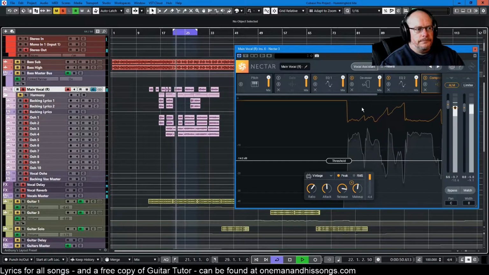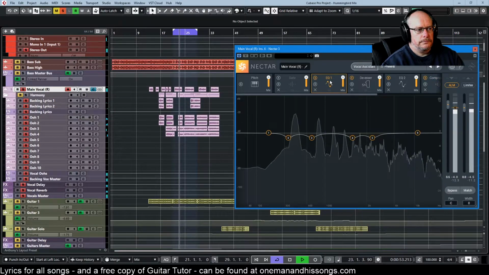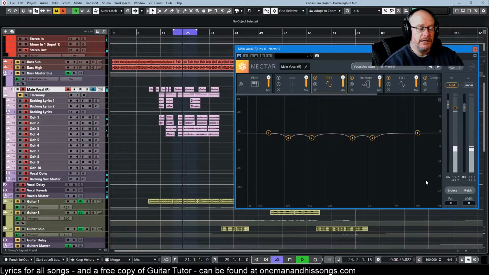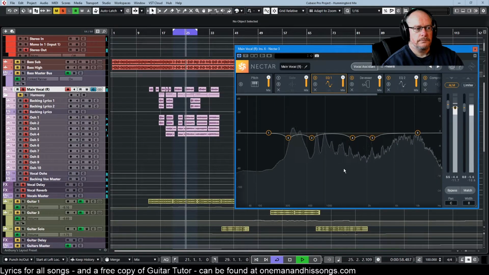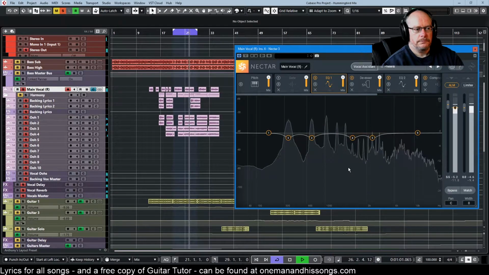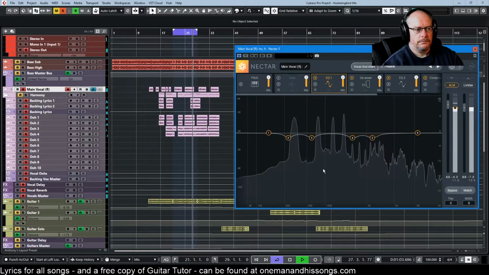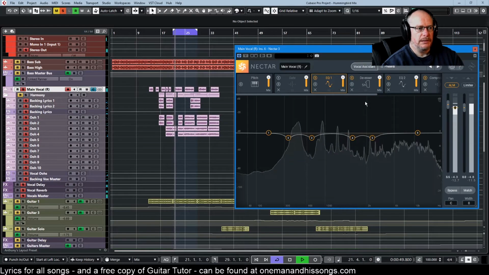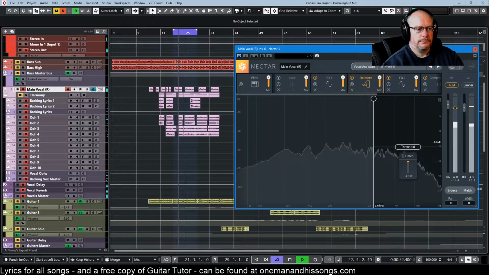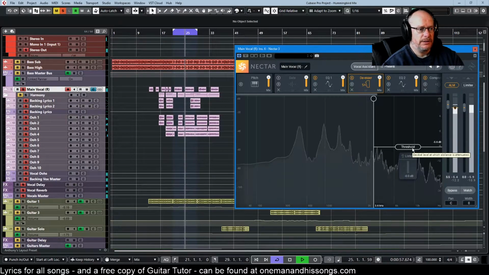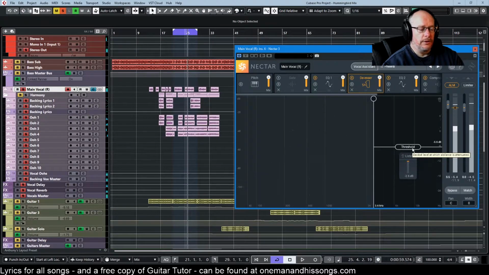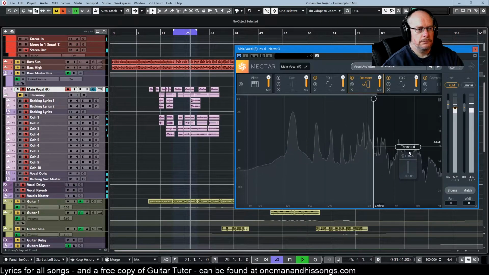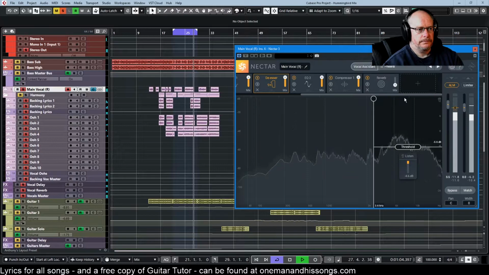So this is a bit of EQ that it's decided to apply. There are 4 different points. It's dropping a little. A little bit of extra DS. We already have DSer on the vocal track, but it's applied more.